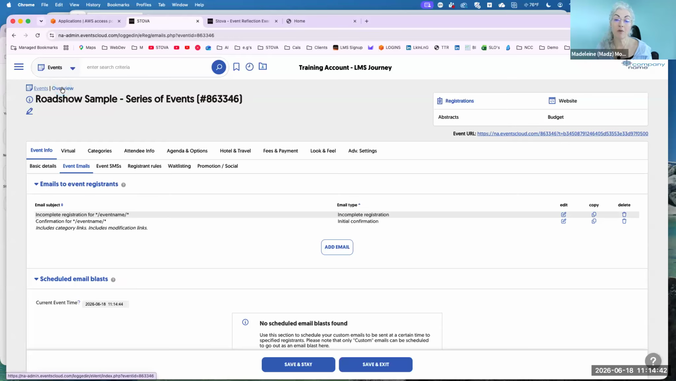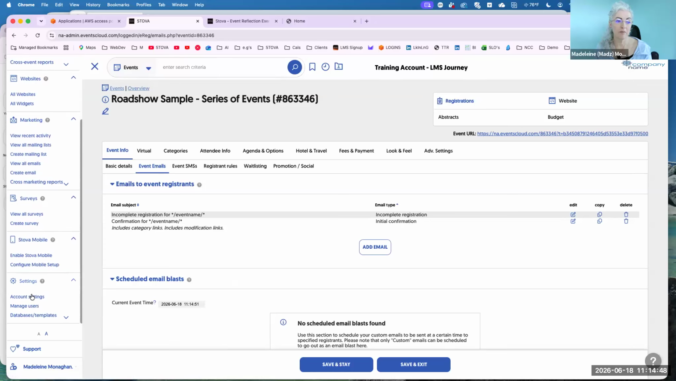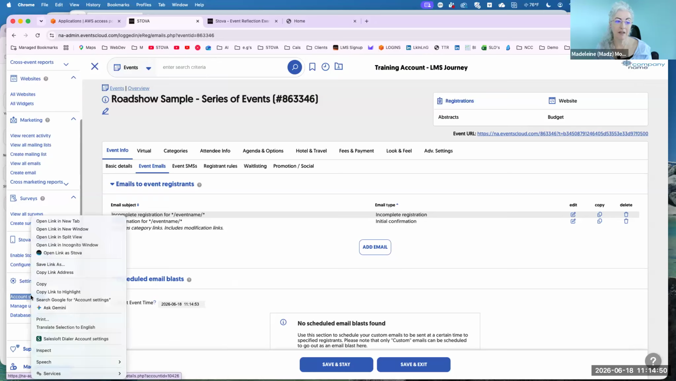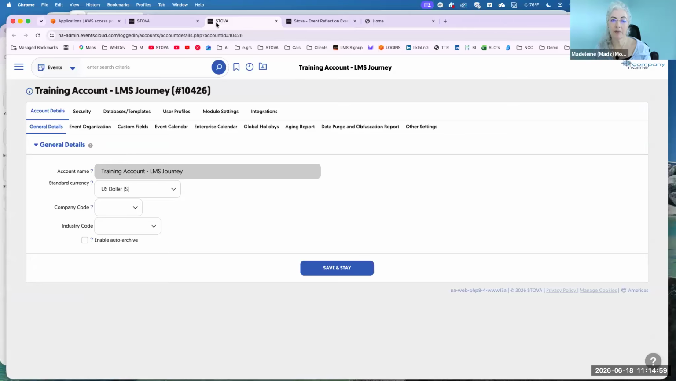Now let's go and see where we added that information in the overview tab. I'm going to go to my wee hamburger menu. I'm going to come down to account settings. I'm going to open that in a new tab. I don't want to be flip-flopping around too much with all my tabs open. So here's my account settings tab. Now, if you're not seeing account settings, it may be because you do not have that permission to be an account administrator. So that would be something that you should talk to your Stova admin in your company about.